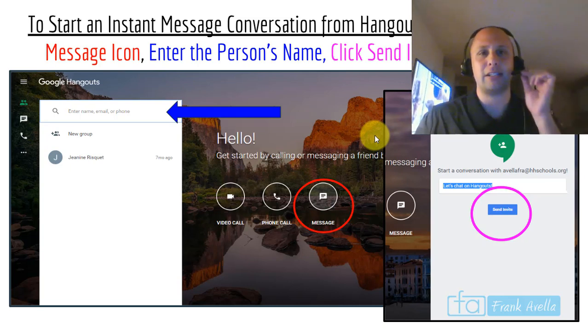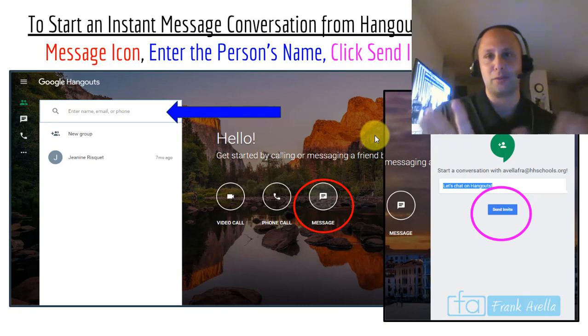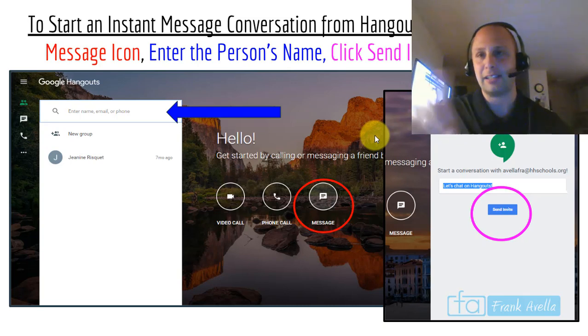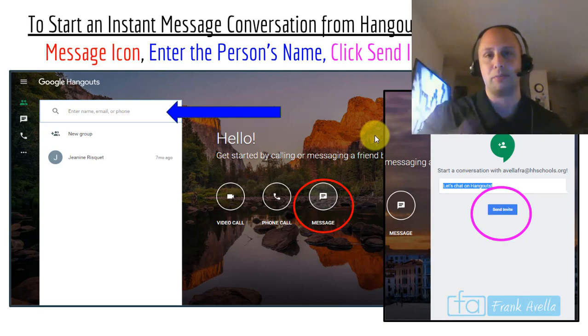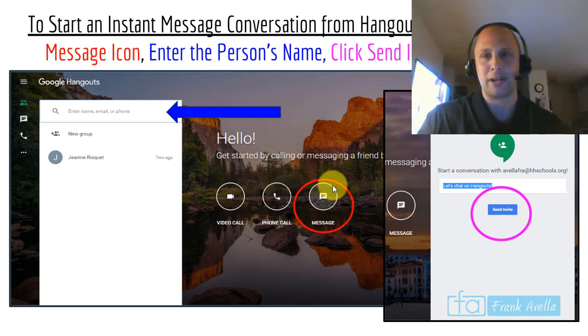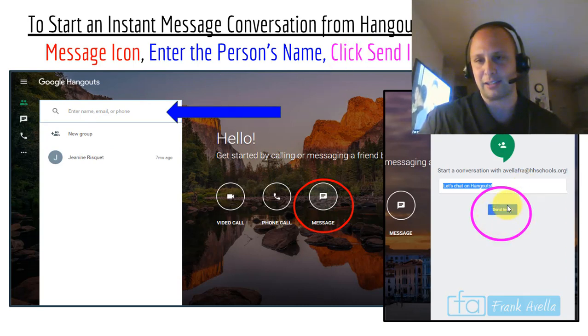To start an instant message conversation, this is from Hangouts with your PC, and this isn't the extension. You can actually get a Hangouts extension from the Chrome Web Store, but it looks a little bit different. The first thing you do is click the message icon in red right here. Then you enter the person's name, and then click send invite right here. It'll say, let's chat on Hangouts.